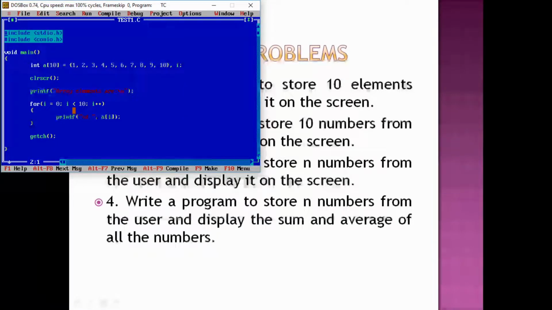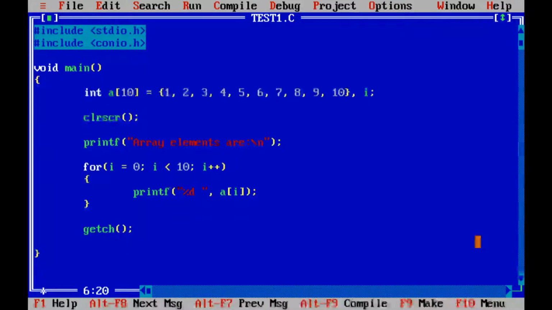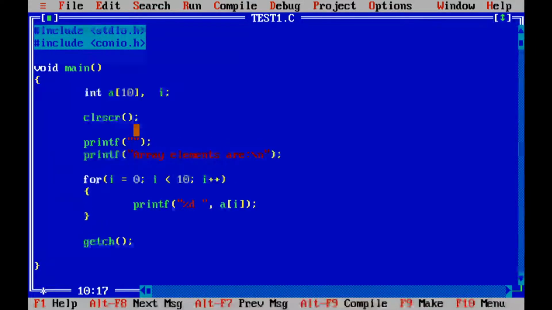So what I'll do, I'll modify the same program. Here I don't want this hard-coded value, so I'm removing all these values. Right now we know that the user is going to enter 10 elements. That's why I mentioned the size is 10. Then what we have to do, we have to ask the user to enter the elements. So I'll display one message, printf, enter array elements.